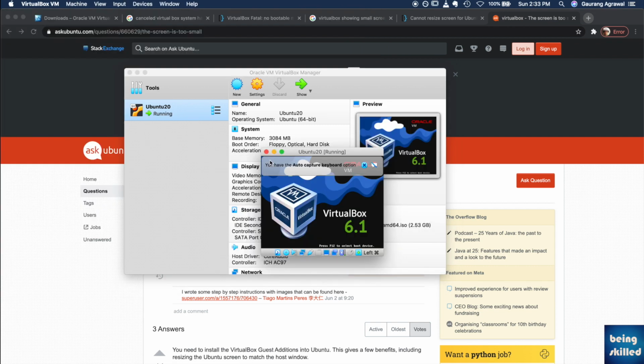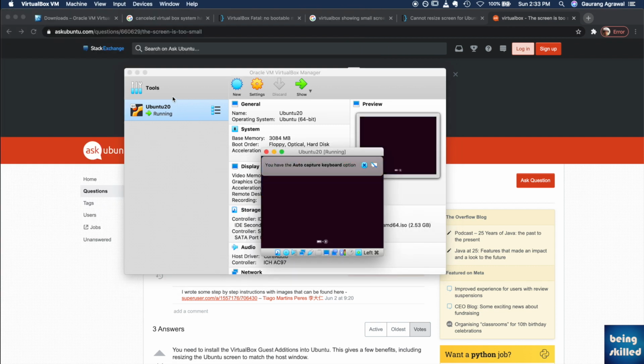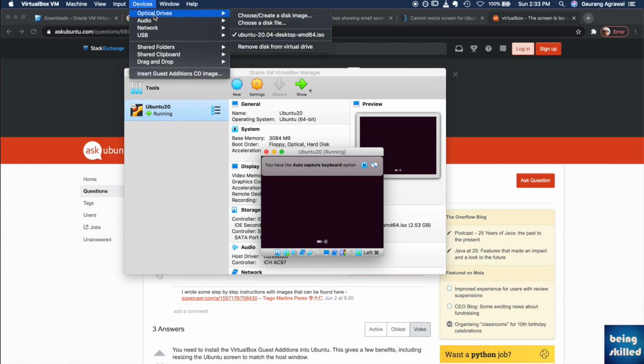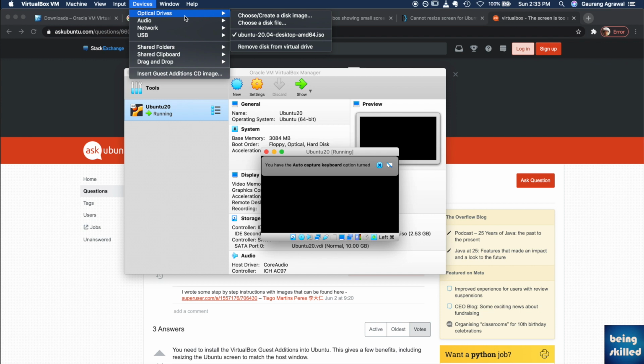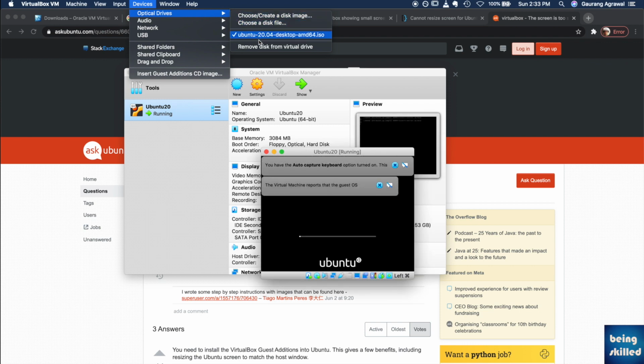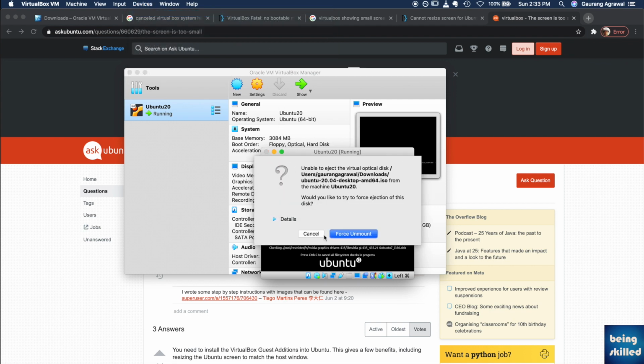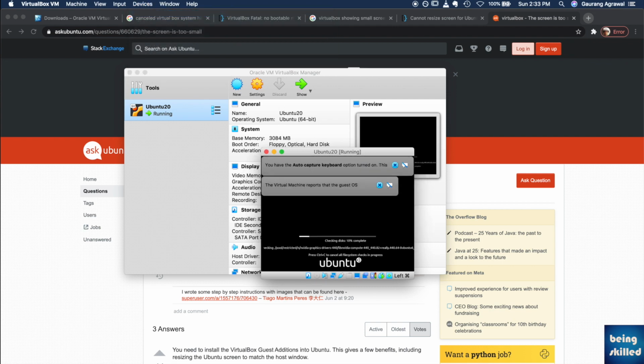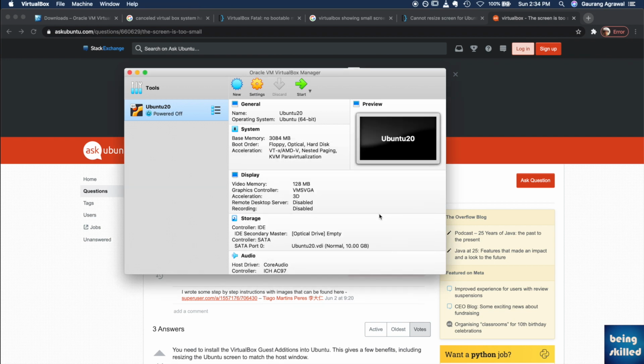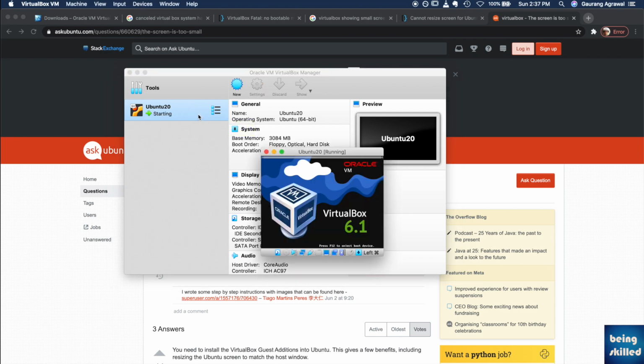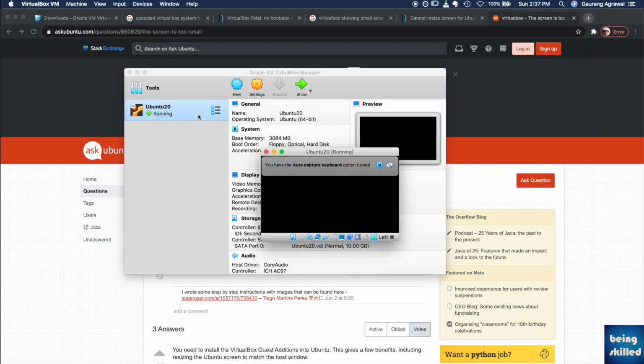So once you're done with the installation process, you just have to double click on the virtual machine and go to devices, and now you have to deselect the optical drive. So just click on remove disk from virtual drive, and we are force unmounting it, so that when we restart, it will load the operating system and not the installer. So just double click on the virtual machine, and it will load the operating system.